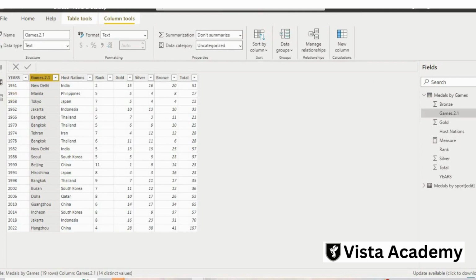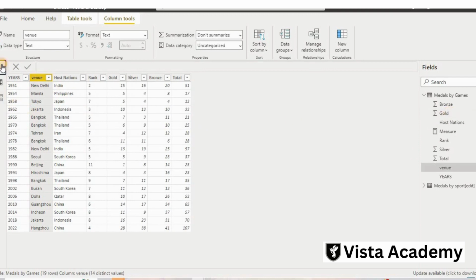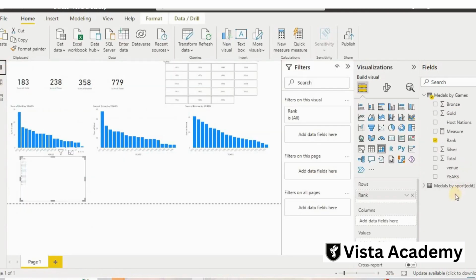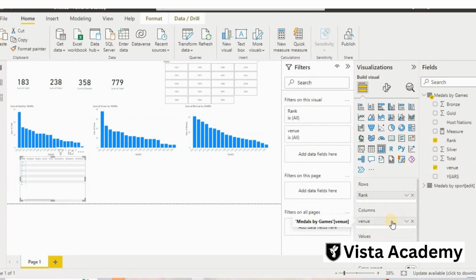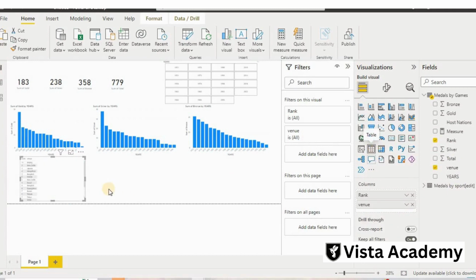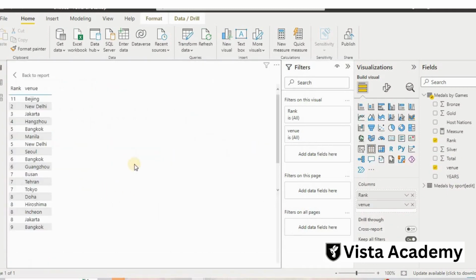I will just take it to venue, or double click over this. It's not changing. Okay, it changes now. So I will go to venue now, and from here in column I will take venue. So let's see whether it's working or not. Now I will go to table and just check it out.